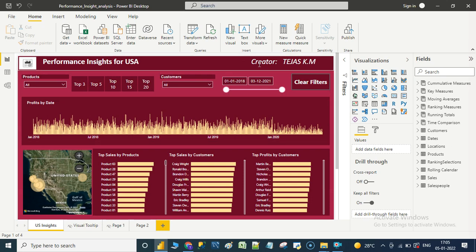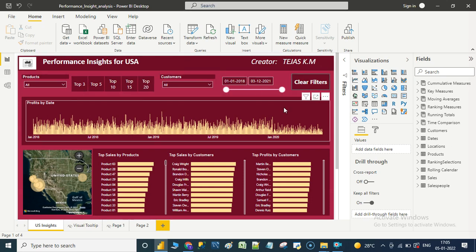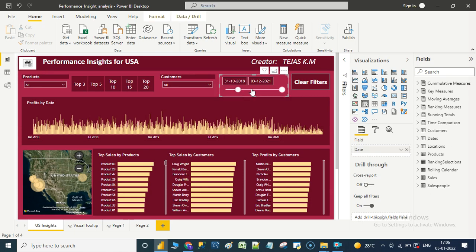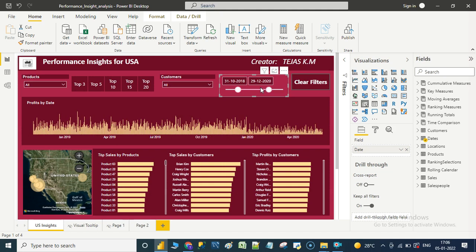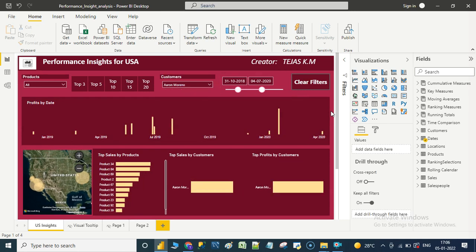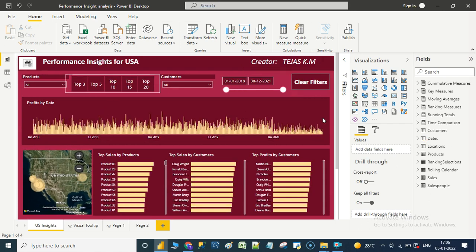So, in order to make the entire functionality dynamic, let us implement something called the clear filters or clear selection method. Let us make the same change in the time slicer once again, and let us select one of the customers from the customer drop-down slicer. Having done that, if you click on clear filters, we can get back to the original state.